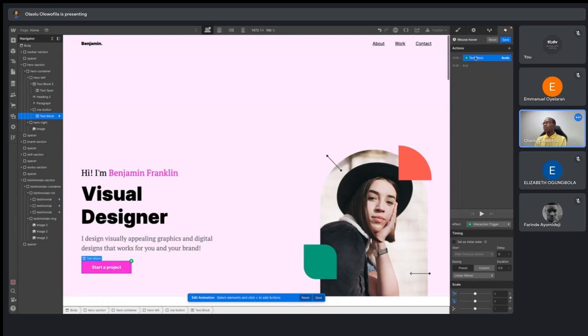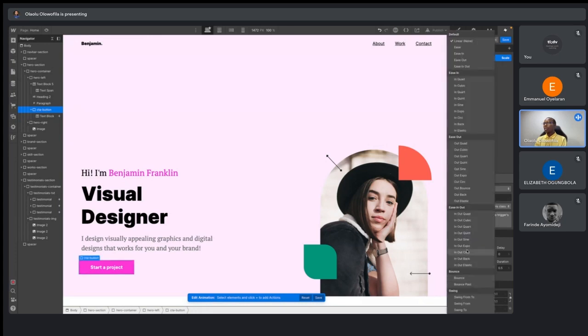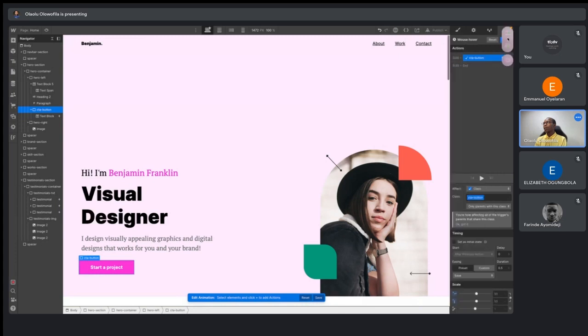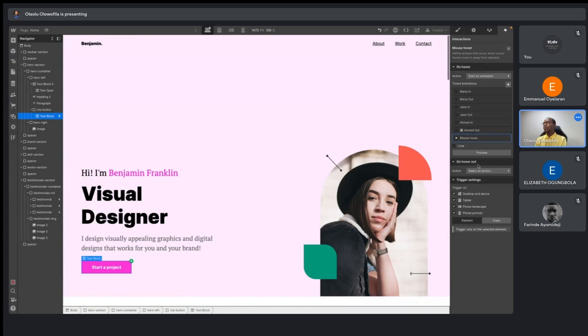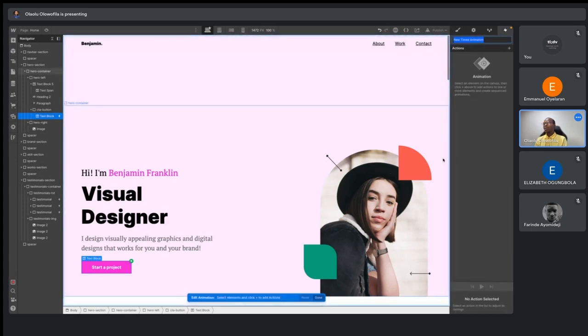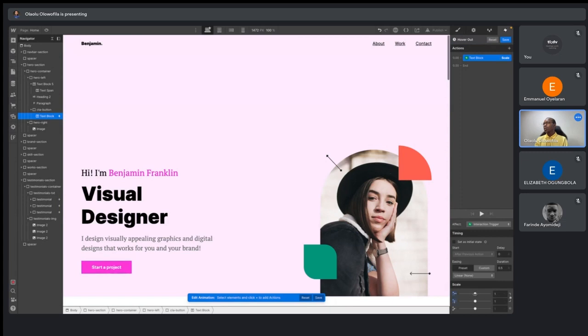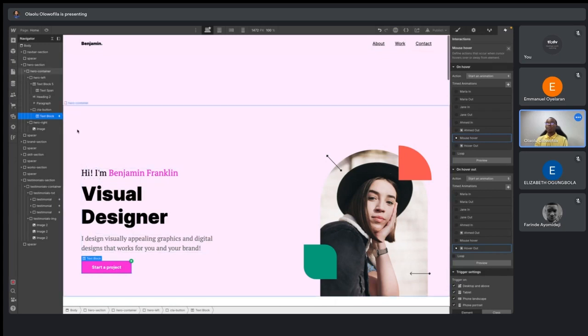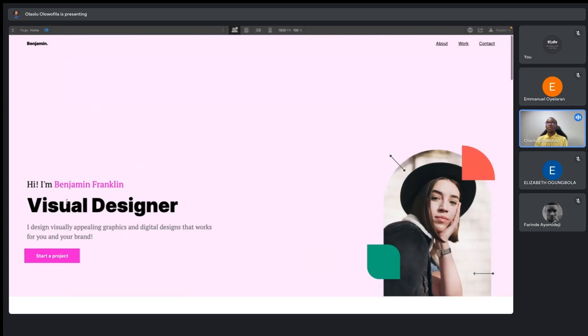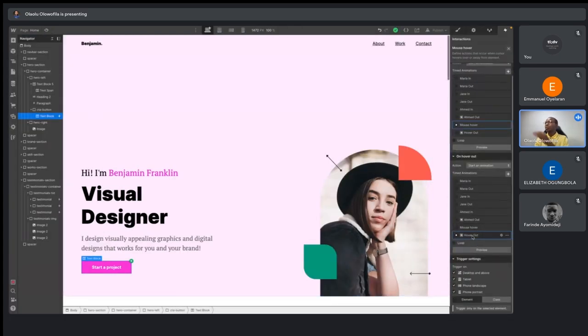Okay, wait, I want to change target, CTA button. Yes. So I want this to increase a bit, and let me add an easing to it, and then I will save. On mouse over out, add an action, scale. I want this to be the same, and save. So let's see if our interaction is going to happen. Can you see? Now over out.